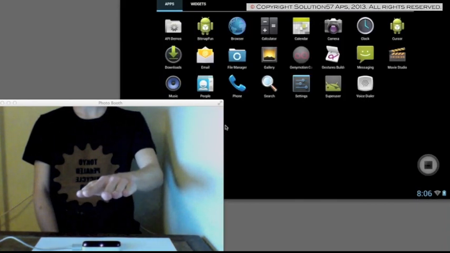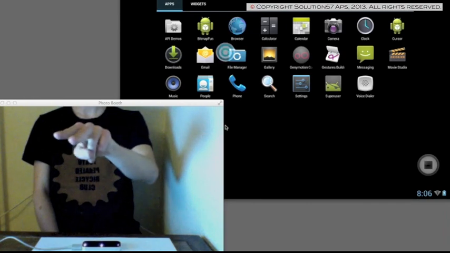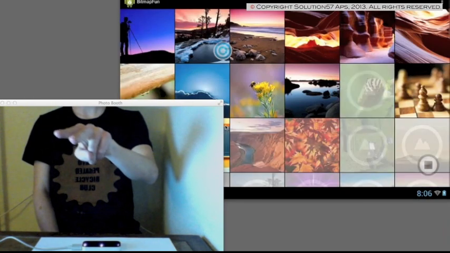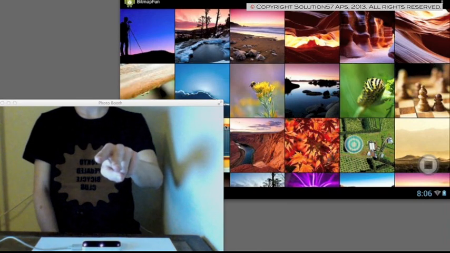As you can see, this allows a completely new type of interaction with your Android device. Imagine an Android TV that you could control remotely with your hands.